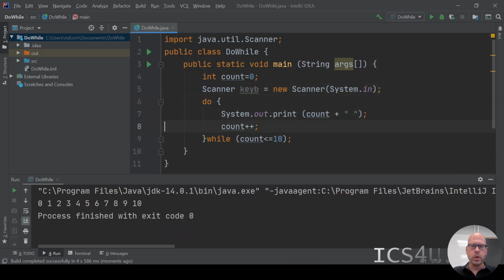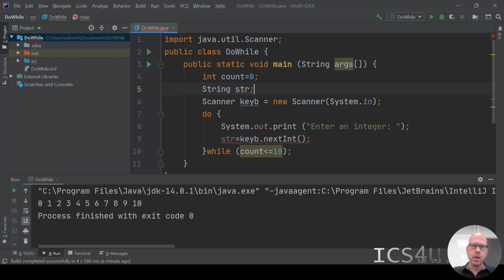and then we're going to say "Enter number," and it's only a print statement. Then we're going to have our scanner object, so keyboard.nextInt, an integer. So we're going to enter an integer. So we're going to get an integer from the user. We're going to store it, but you're going to see why the do while loop is beneficial in this case. So we'll be storing that in a new variable called str. So I'm going to make a new string up here called str.